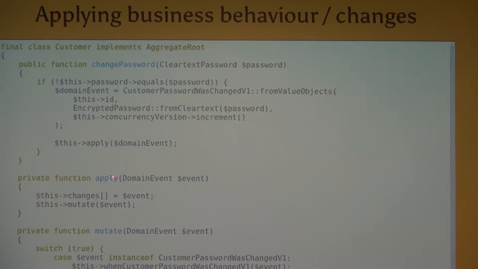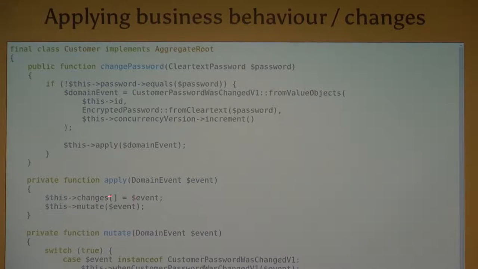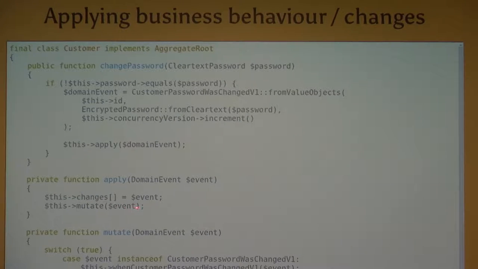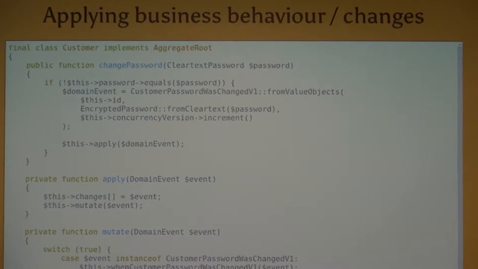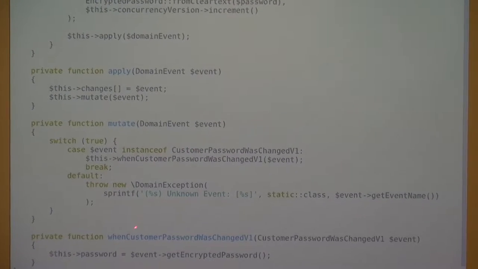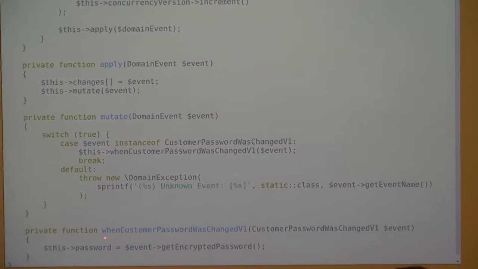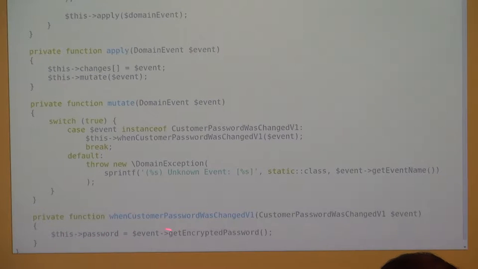Applying always does basically two things. First, store the event to the changes of the aggregate. Here it's done with a simple array. It can also be some collection, list, whatever. And then we mutate the state. And this is again one implementation with a switch case, as we don't have method overloading in PHP. It just dispatches the event to another method, which is this one. I've removed the other methods. And the customer password was changed would obviously simply set the password to the new password. And then we're basically done.